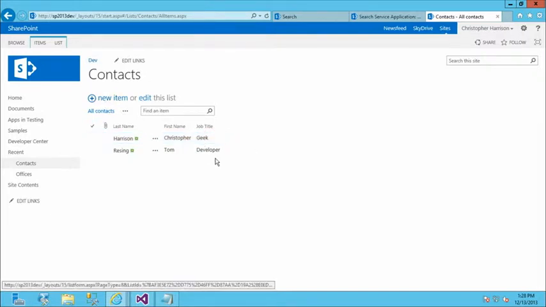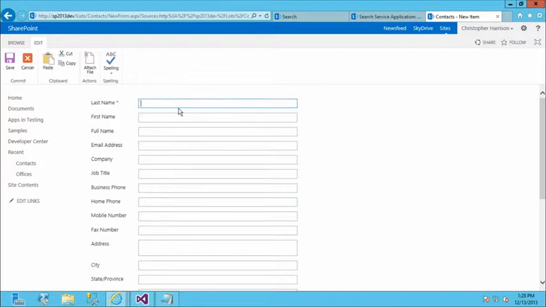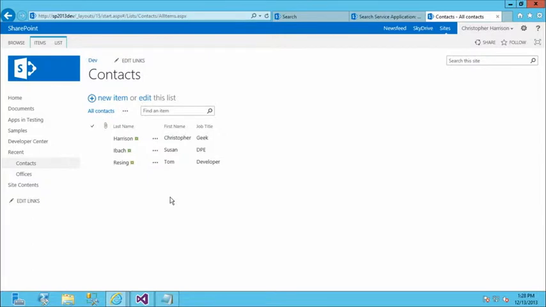And let me actually add in just one more item just to sort of differentiate here. I'm going to go with, just because it's a name, we'll go ahead and grab Susan, who of course was here just the other day. We'll say DPE, and let's go ahead and save that. Perfect. So now we've got her listed as a DPE.